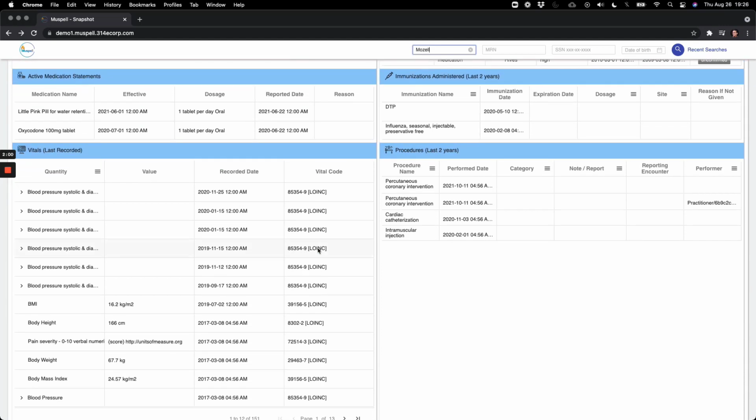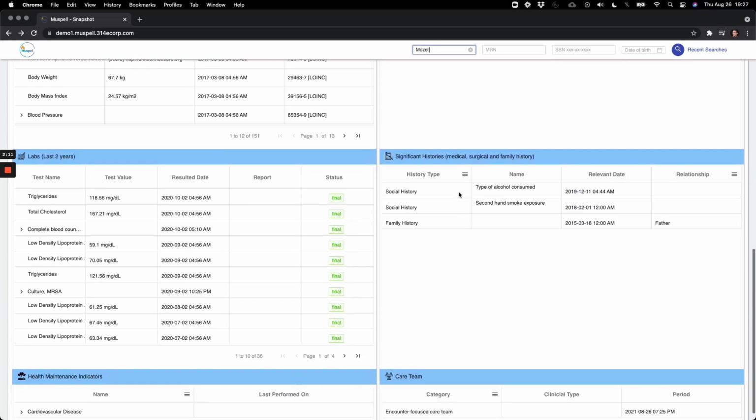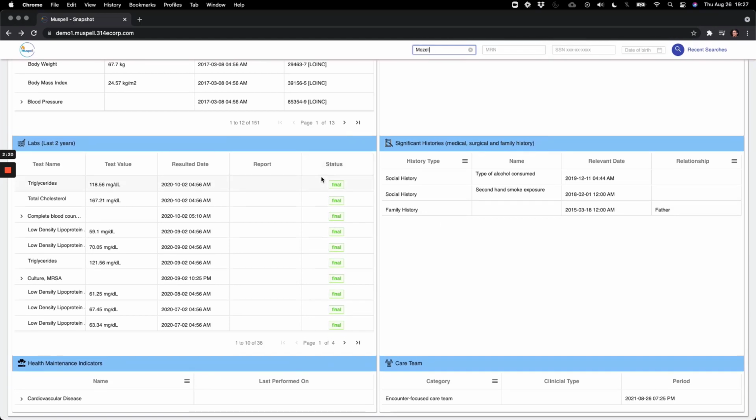Vitals are easily viewable by categories like blood pressure, heart rate, weight, etc. A list of all procedures, lab reports, and significant medical history, including medical, surgical, and family history, can all be seen here. Another key element on this screen is the health maintenance indicators, where you can track things like cardiovascular disease, cancer, and diabetes. Lastly, the Care Team section shows the list of all care providers who have been a part of this patient's care journey.